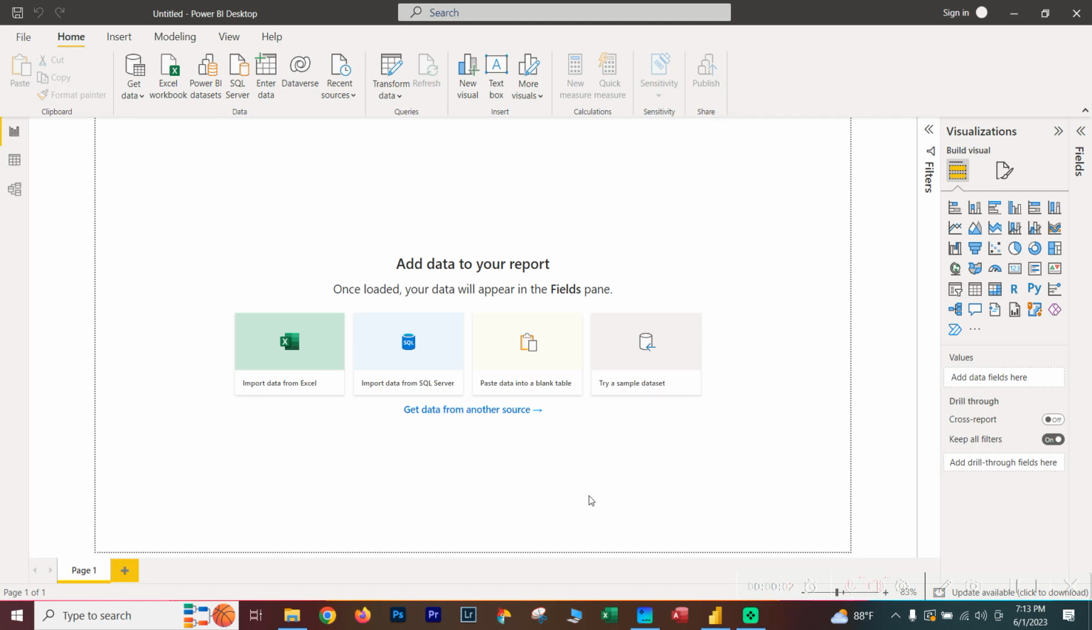Hey everyone, today I want to show you how to import data from your Excel file into Power BI. When you open your Power BI desktop, you're going to have this view right here. Under the Home tab, you can click Get Data.